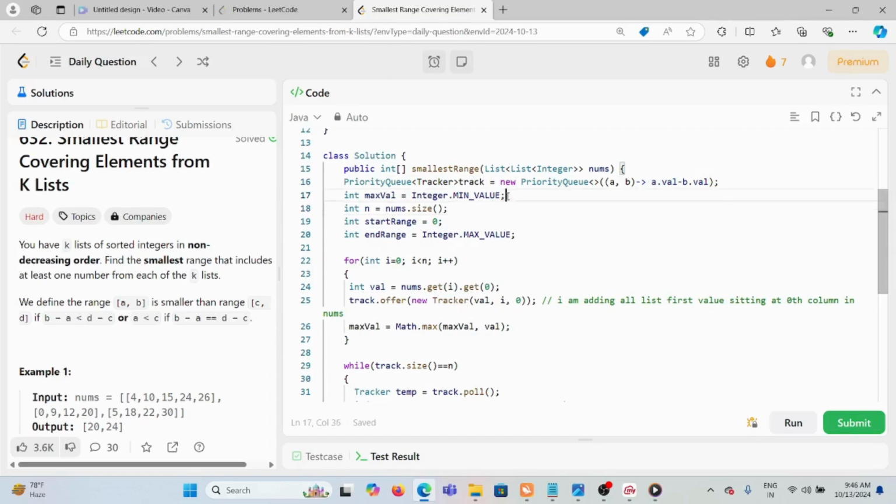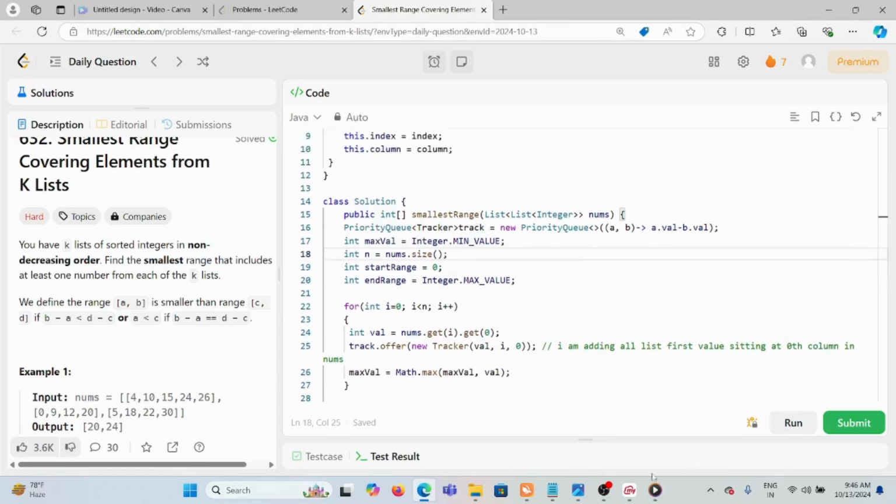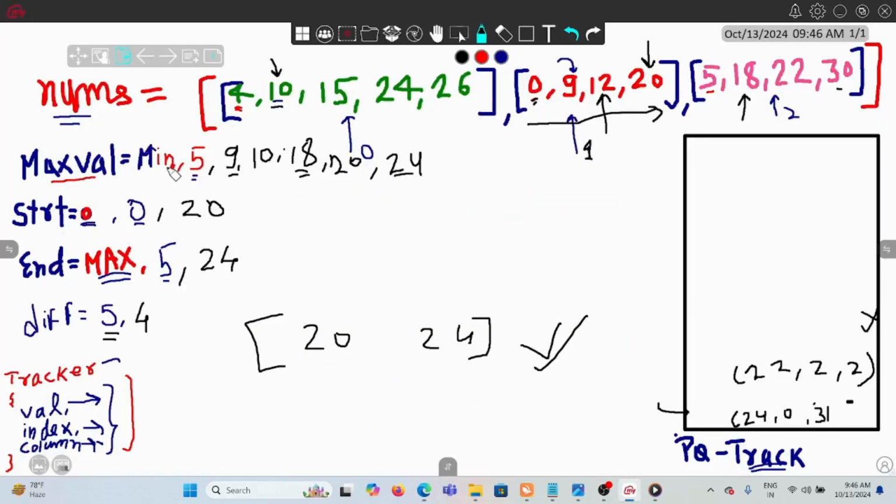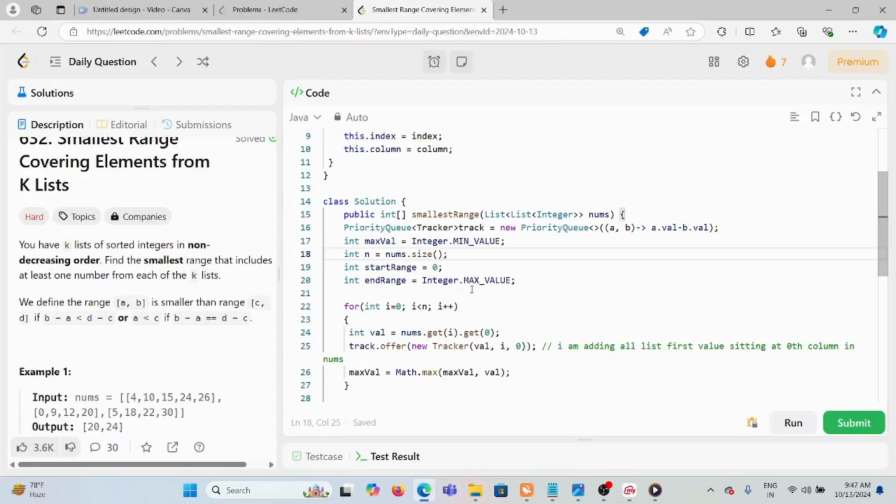And see here, max val I started with the min val, and similarly start and end I started with 0 and the max. Okay, so see here what we are doing is we are traversing through.